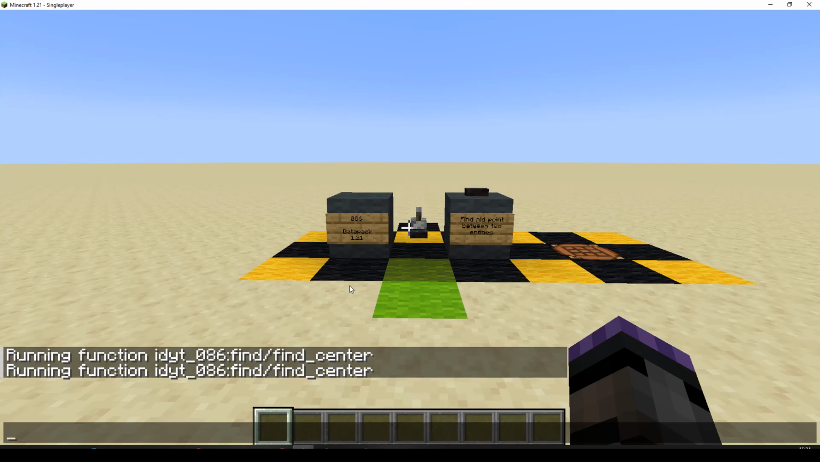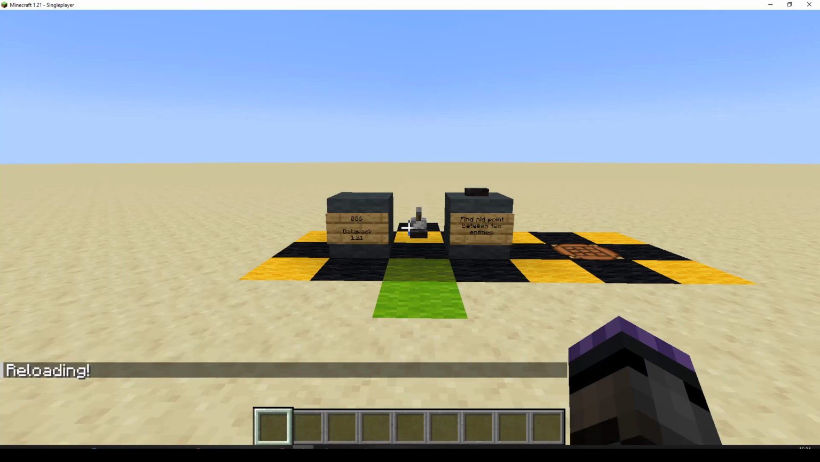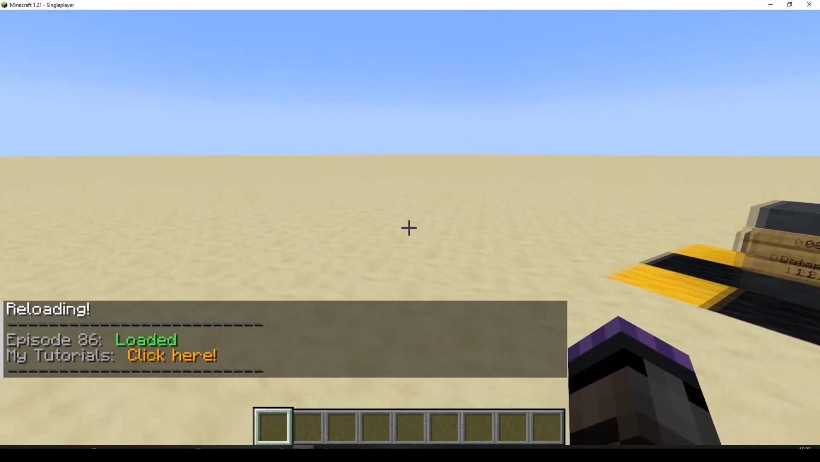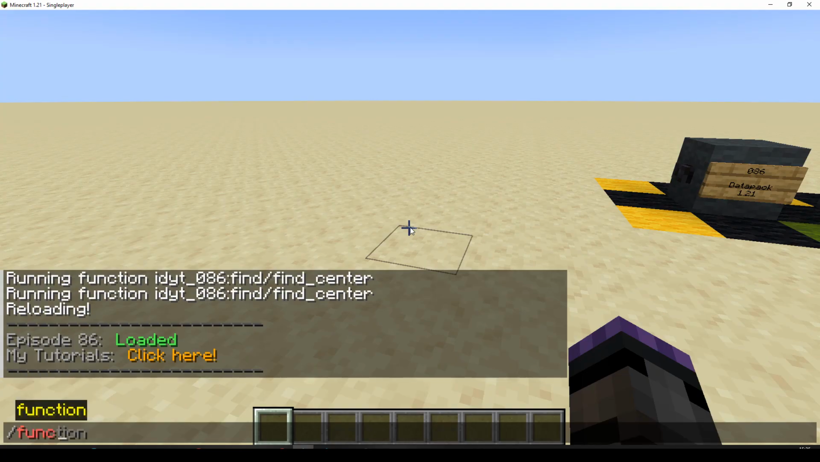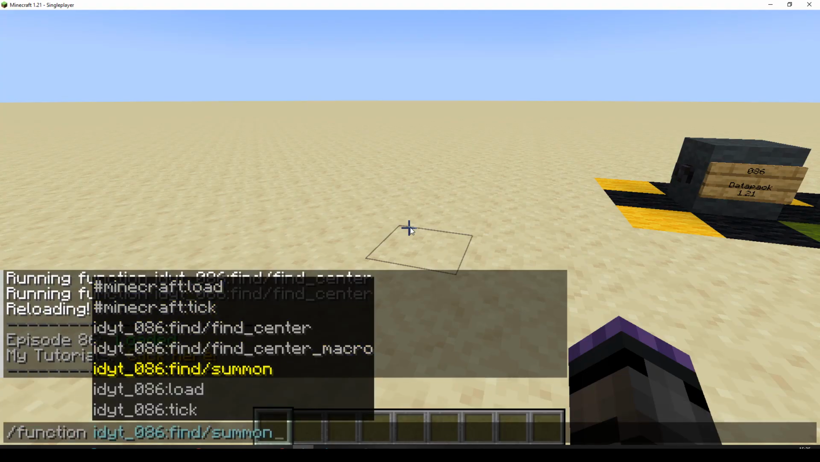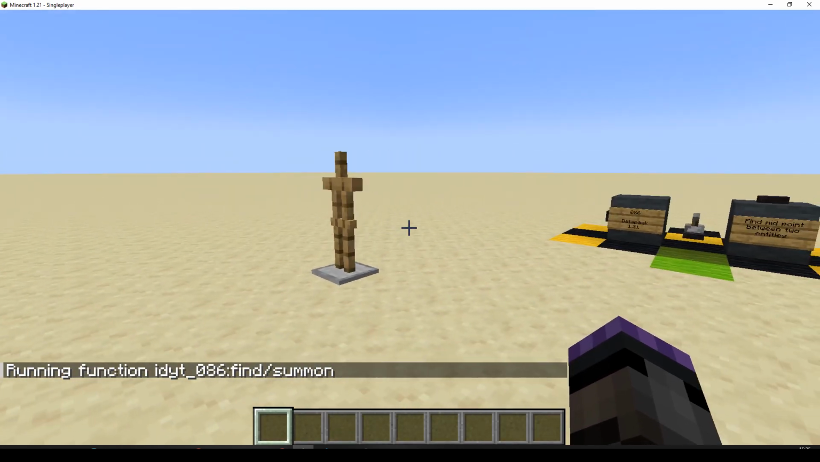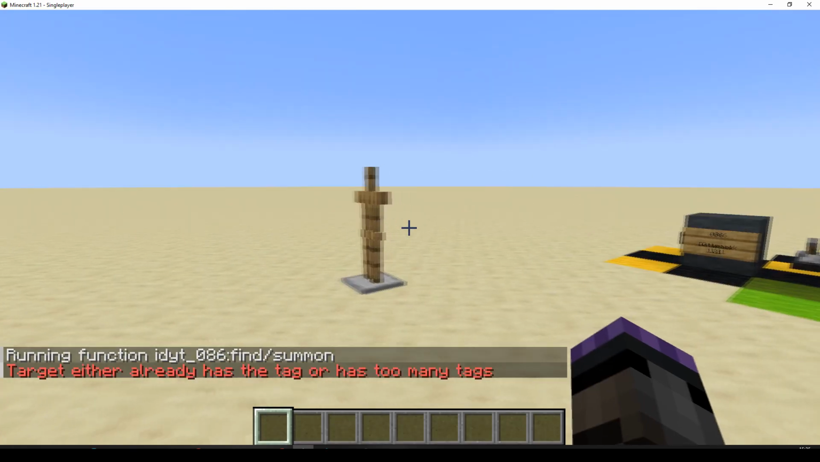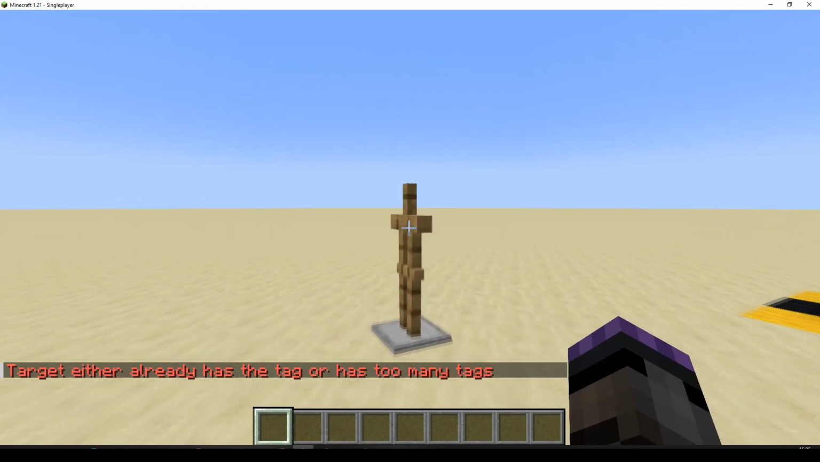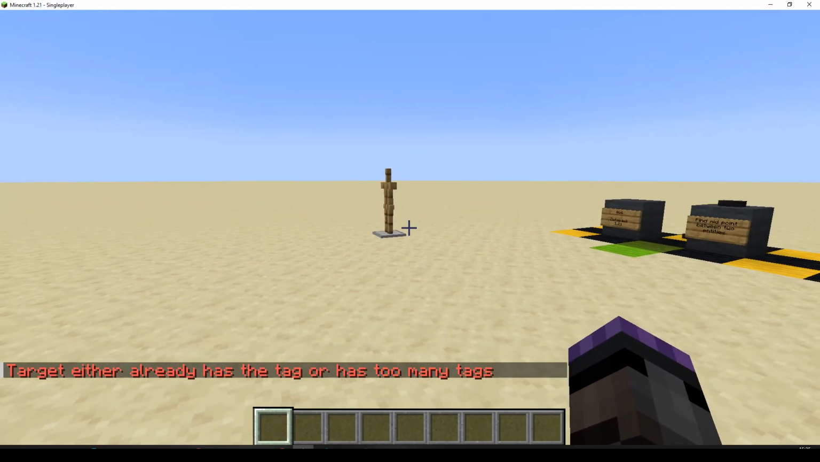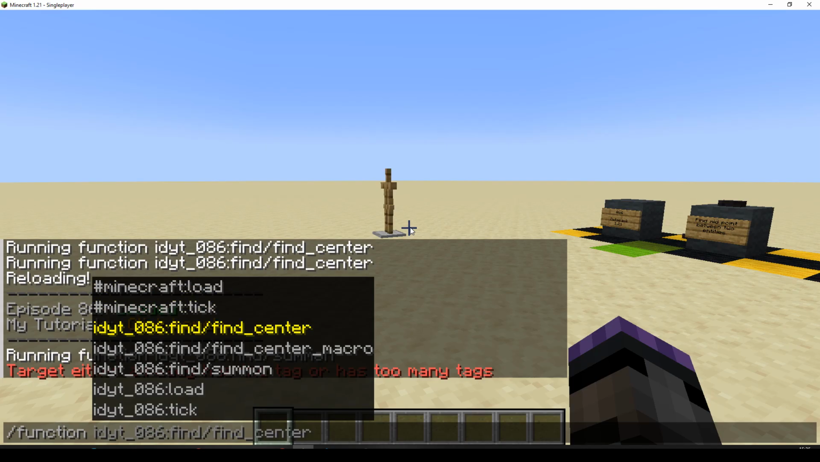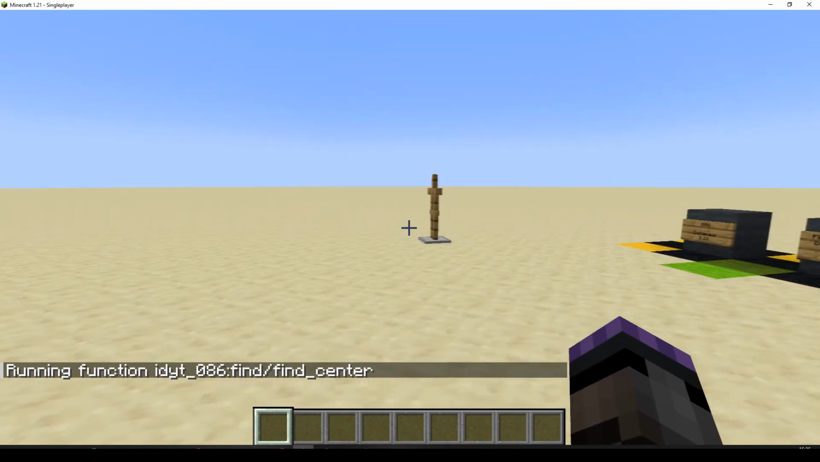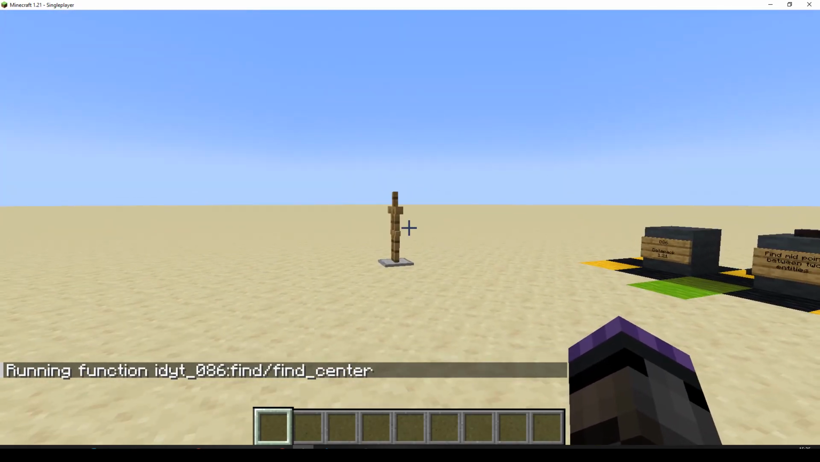Okay, let's go back. Let's do a reload. Okay, let's do a function. Function, one of my most common spelling mistakes. Summon. Okay, let's tag myself. Tag at P add entity 1. I should already have it anyway. So I am, yeah, I've already got it. I am entity 1. You are entity 2. And now I run the function find center. Nothing happens. How exciting.